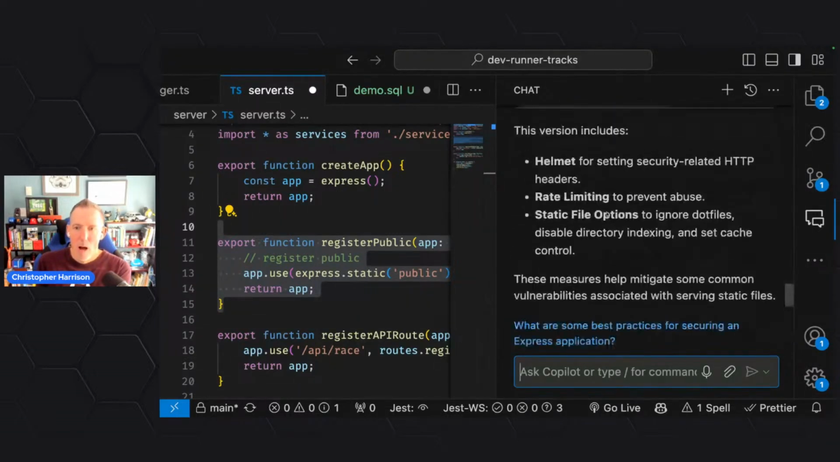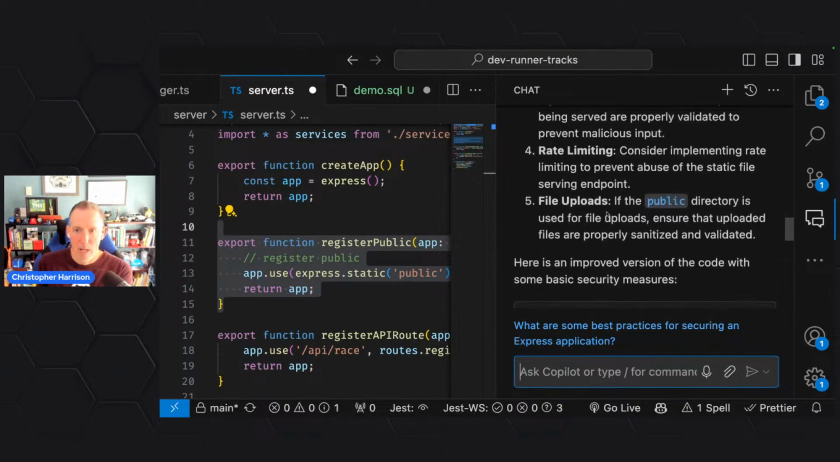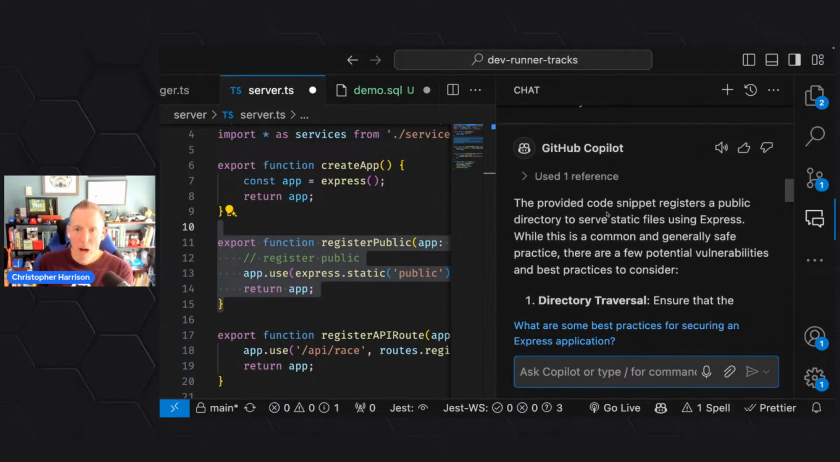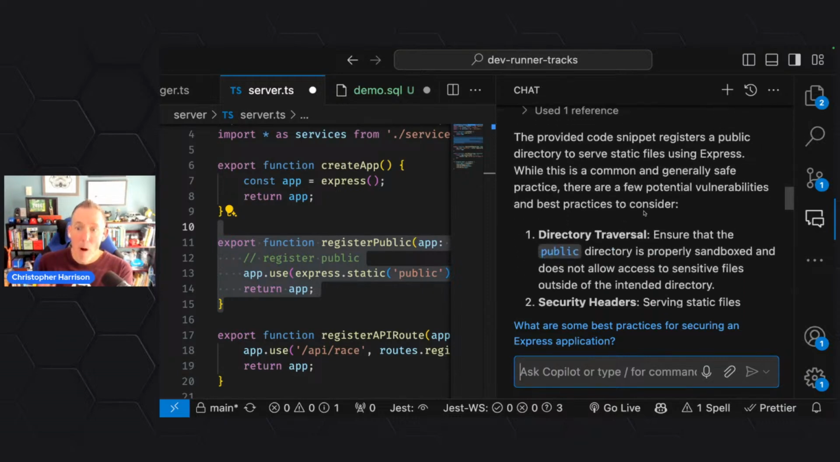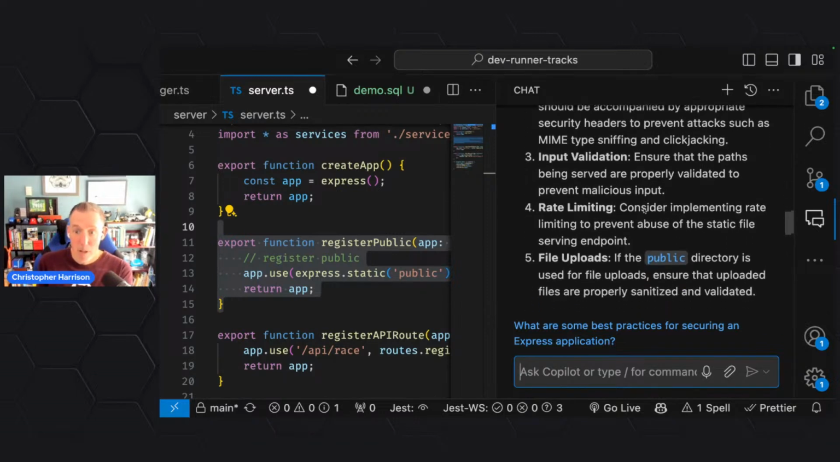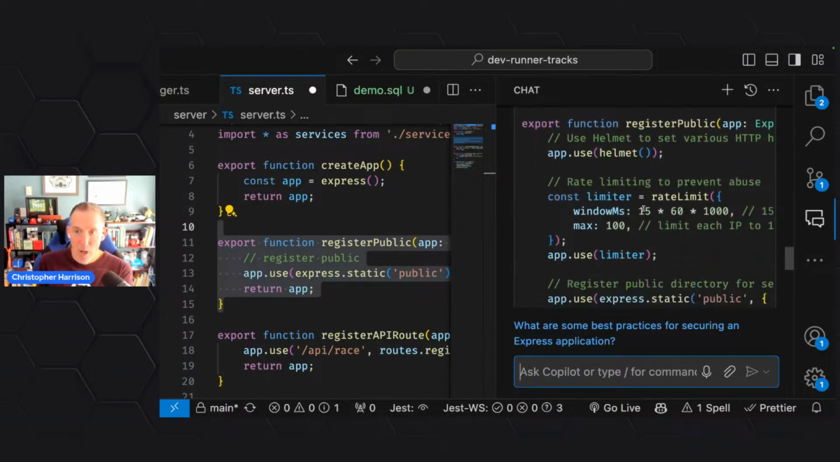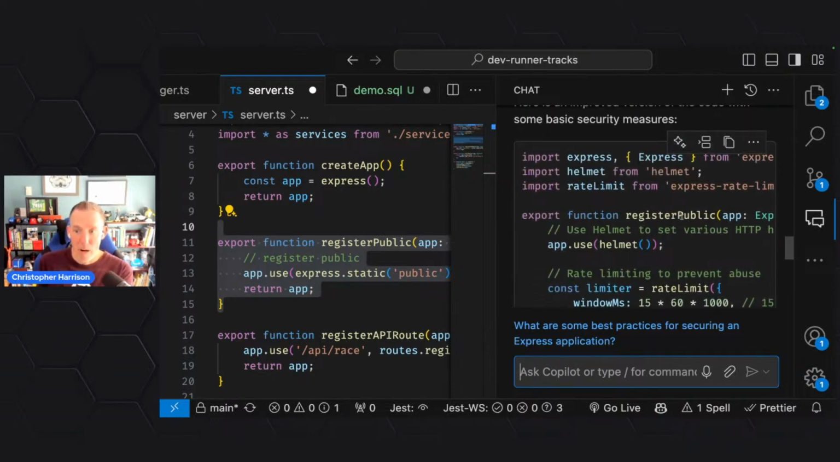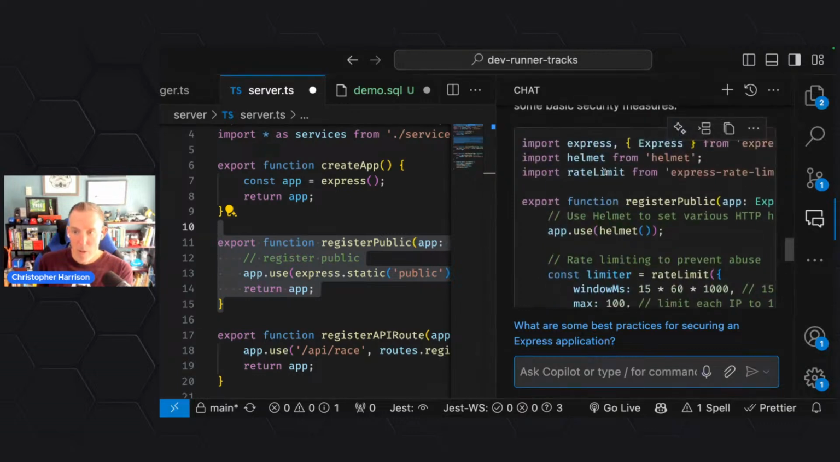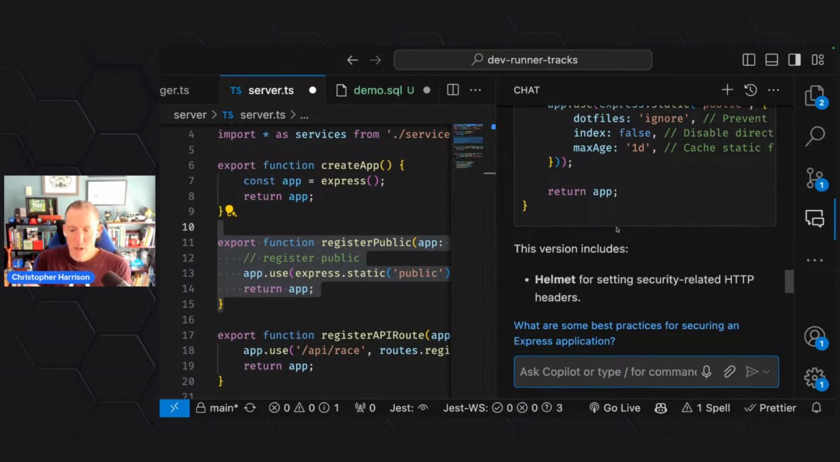And then also give me some updates that I could make to my code here. If I scroll back up, you're going to notice that it gives me a real quick overview of what the code does, but there are some potential vulnerabilities. Things like directory traversal, security headers, input validation, rate limiting, public uploads, and so forth. And so it then rewrote that register public for me to now use this additional library and help me out there. So the short answer to your question is, inside of here, absolutely.